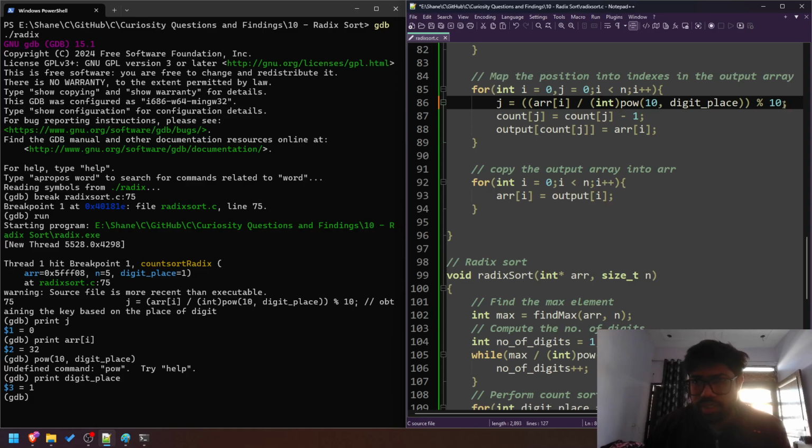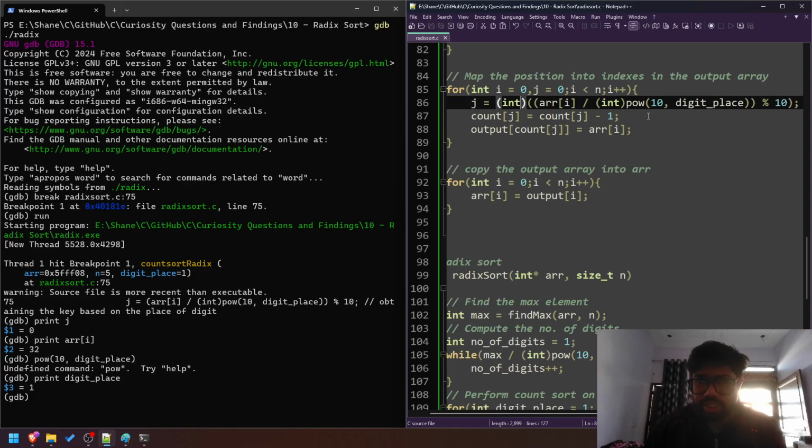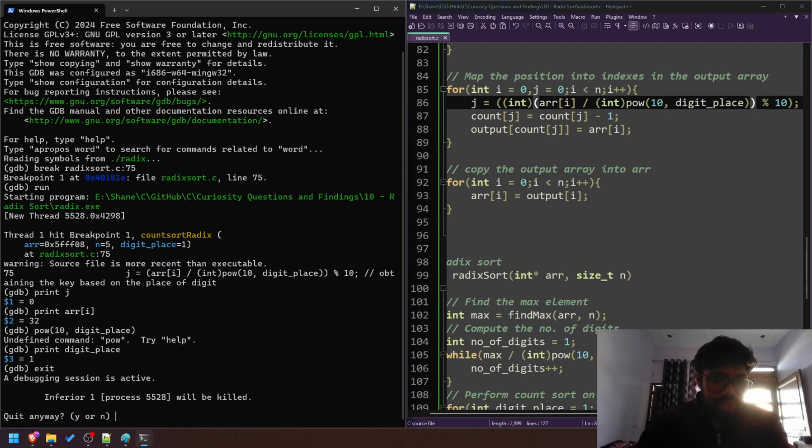Let's put it in this bracket and convert it into an int. I feel like this division is converting it into a float. Hold up, and then divide it. Let's say point integer. Cast it to be an integer. Let's exit it.